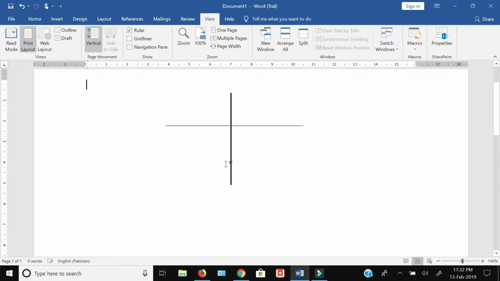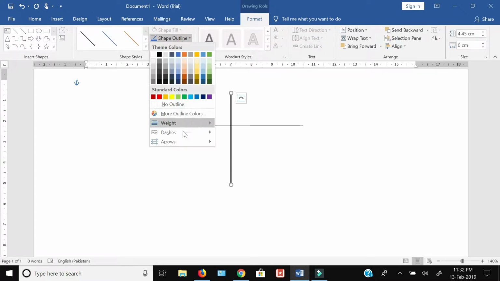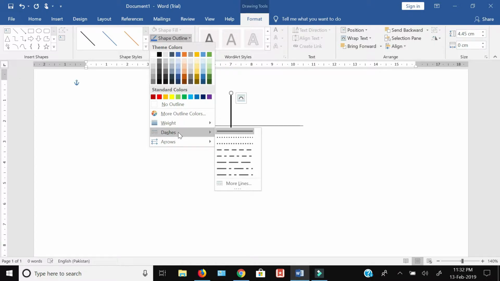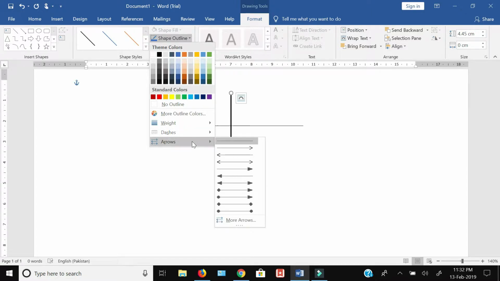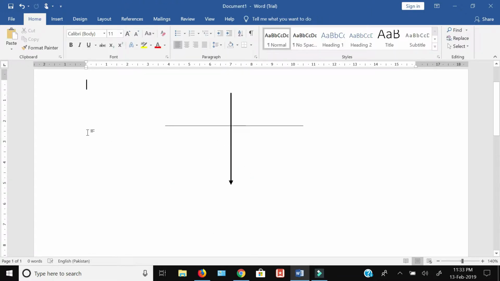So now you can see that with the help of this, you can change the weight of the line, you can change the shape of the line into a dotted line or dashed line, and you can also have the arrows on either side of the line. Remember that if you have clicked somewhere else, the line settings will go off.